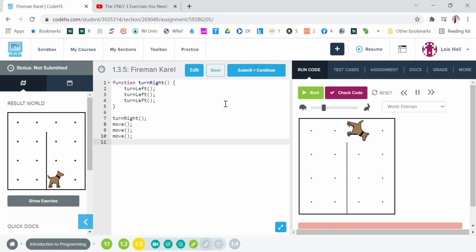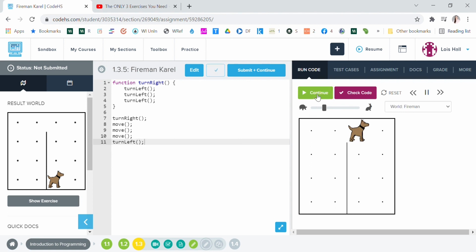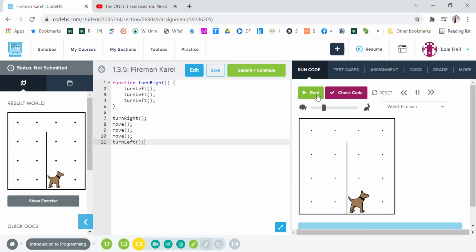We wanted to turn, so we're going to try turn left and see if that's what we need. Okay, so let's run this code. Okay, now he's going to move, move, move, and turn right. Oops. Yep. Okay, so that is exactly what we needed.